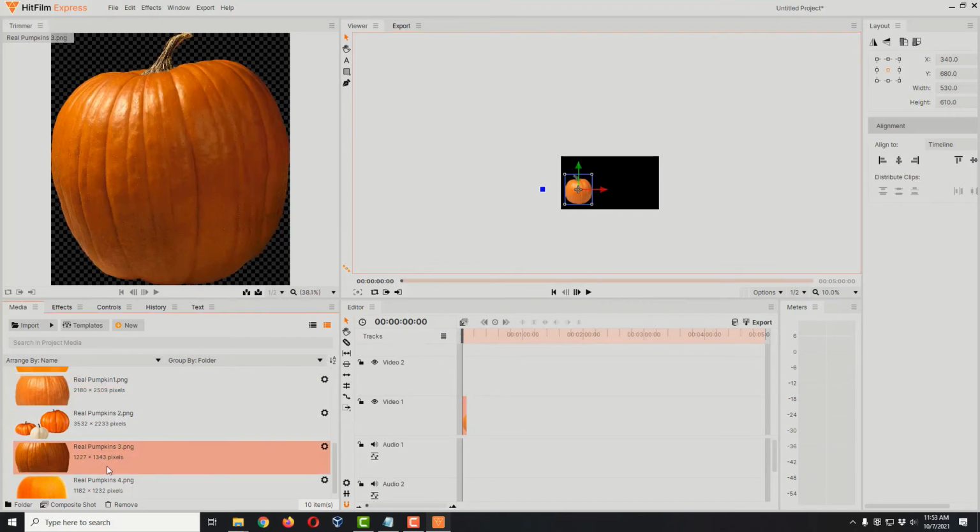And then let's go ahead and grab this guy. Now, I'm going to need to add him onto another video layer. Okay, and then we're going to shrink him down and put him right there. He might be a little too small. Let's make him a little bit bigger. There we go. Again, the first pumpkin is on video 1, the second pumpkin's on video 2.